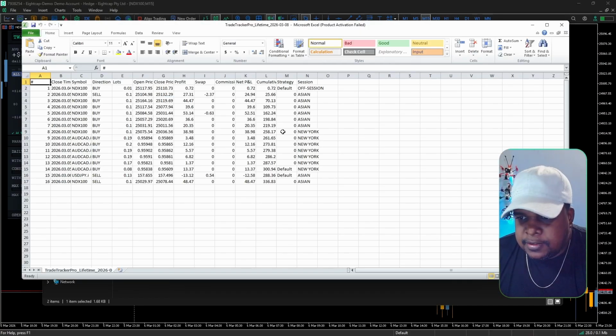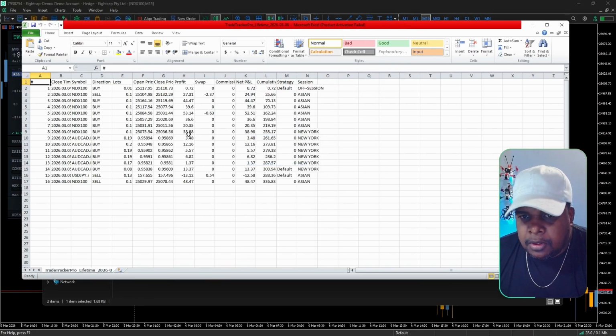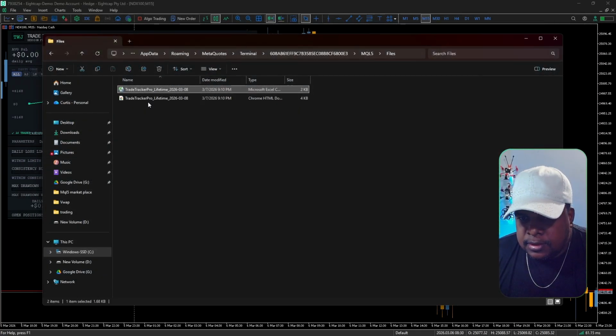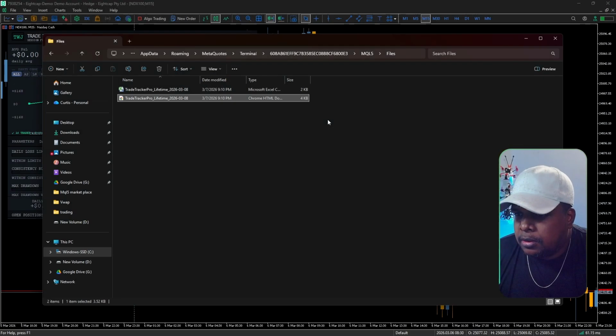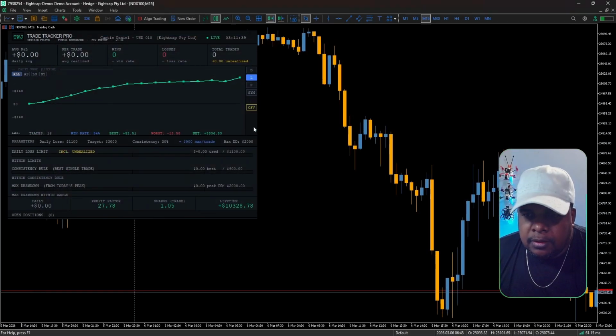The first file is Excel, right? This shows all the trades, the positions, the lot sizes, the direction of the trade, the prices, the profits, and what session it was traded on. And the other thing you get is this file. When you click on it, it shows the equity curve for the account, and it just gives you some stats here. Okay, so let's head back to MetaTrader.